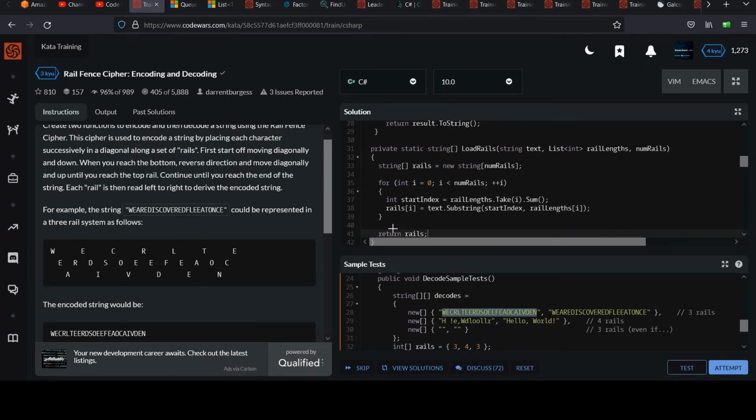Return rails. So note when i is 0, Take is not going to skip ahead in the collection, but it will skip ahead as we increase the rail number, right? Because with this text, we don't always want to start at 0. We only want to start at 0 for the first part. You know what I mean? That railLengths for index 0 would have a size of what, 7? Is that what I have highlighted? 7. So we want to take that.